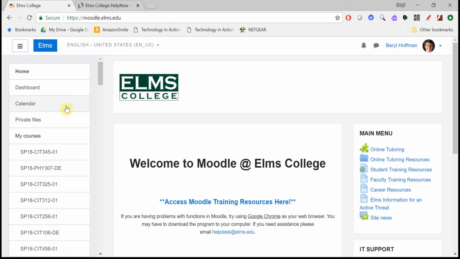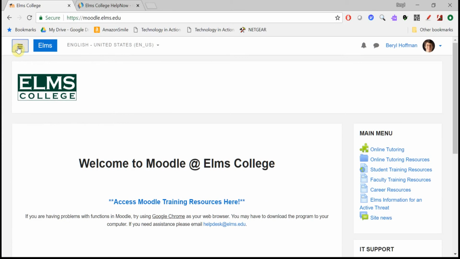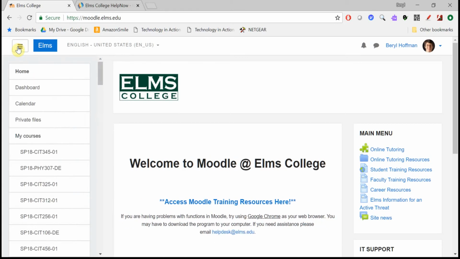Once you log in, you'll see your list of courses on the left side, and you can enter any course. This left side navigation menu you can toggle on and off using the menu button in the top left corner. So you can view the page without that menu or with that menu.